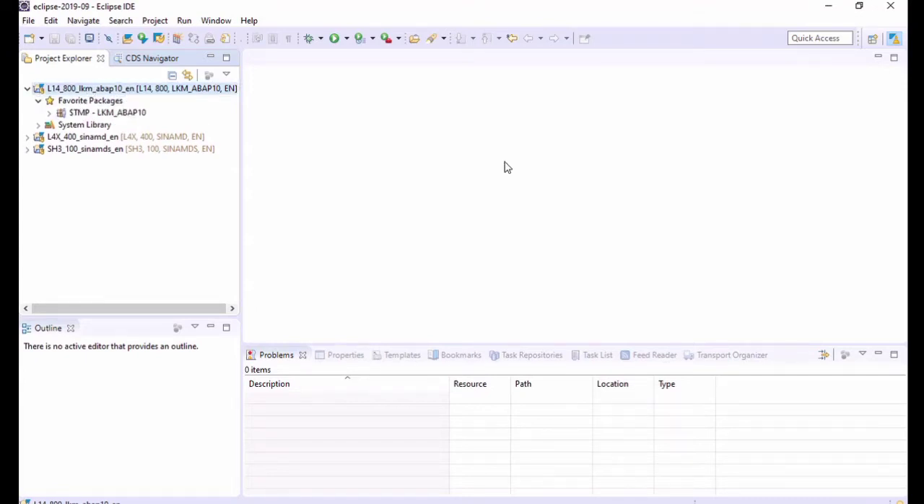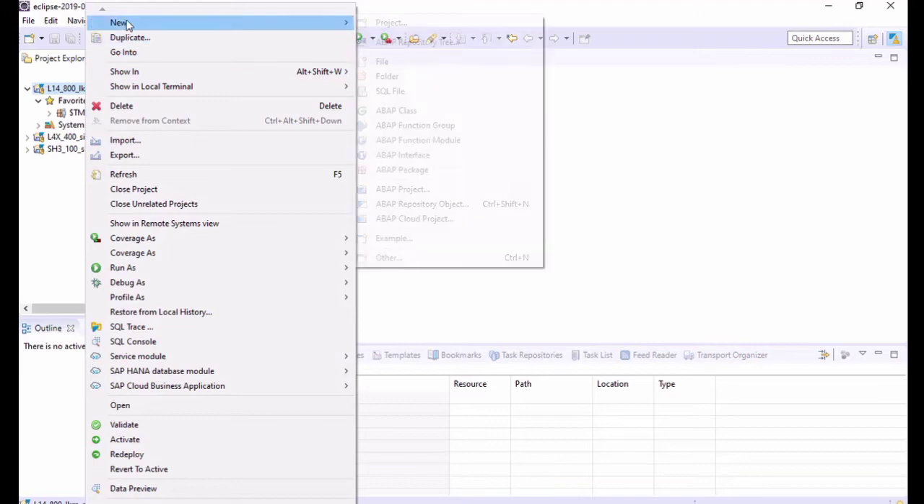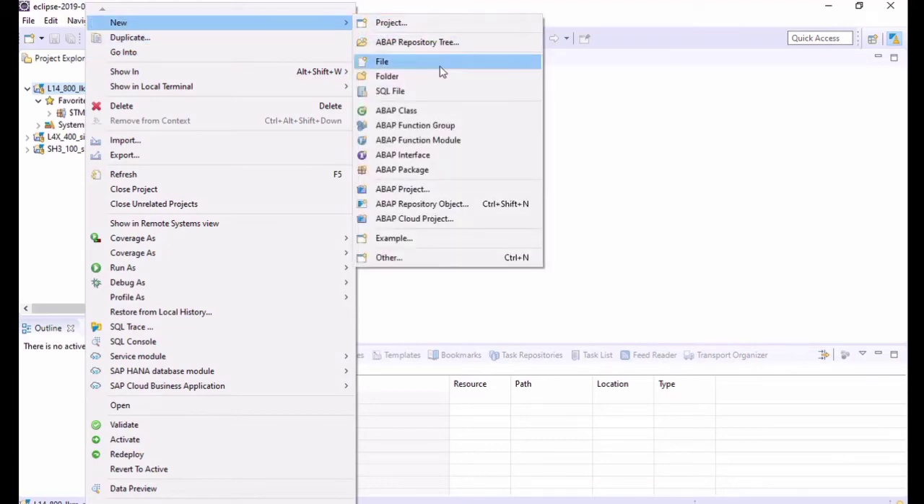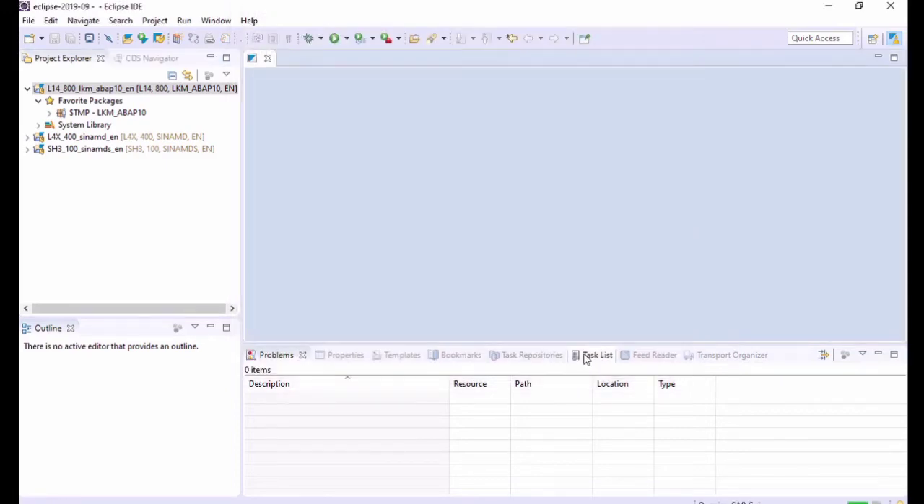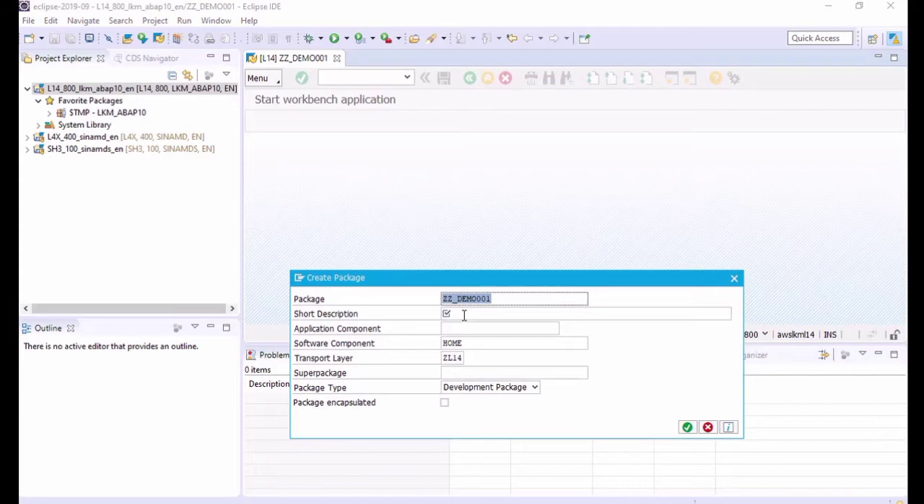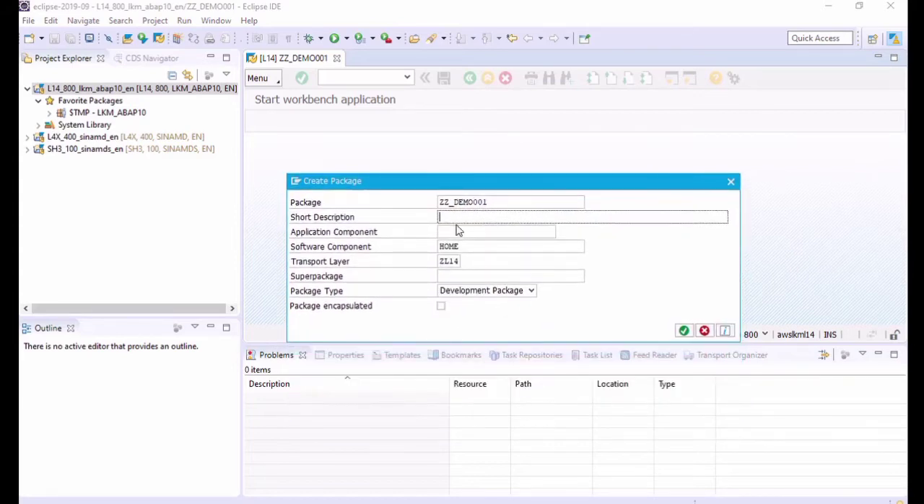I'll be creating a new package and assign the package to the favorite package node here so that I can see the package the moment I expand this favorite packages. To create a package, I need to right click on the project and then follow the navigation path new, ABAP package, specify the package name. I'll give zz underscore demo 001 package and I click finish and fill the mandatory information that I need to fill.